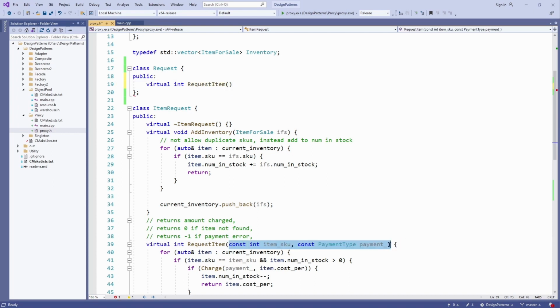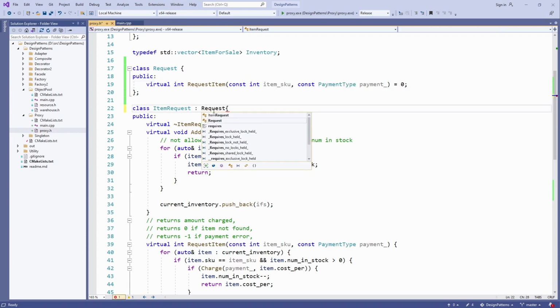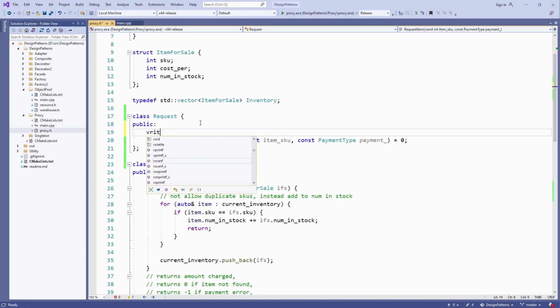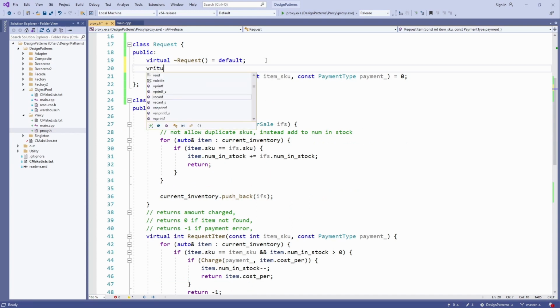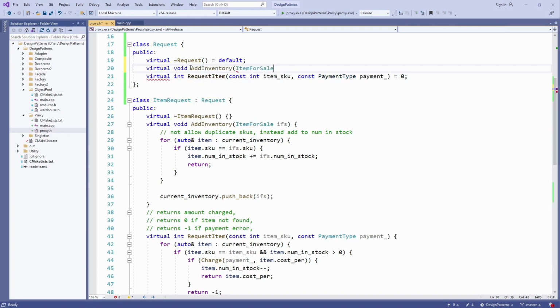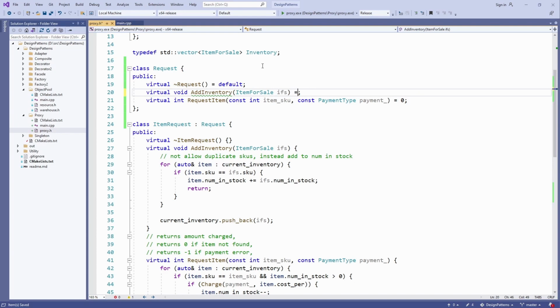All the same stuff here. This time it's going to be equal 0. So that way, I have to implement it in this item request. And we do need the constructor here too. There is a virtual add inventory as well. So we could put that in here and make that equal 0 too.